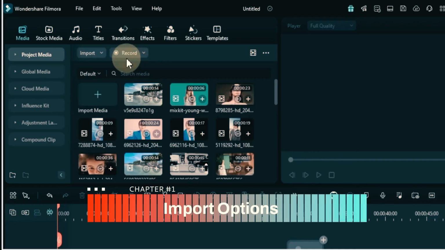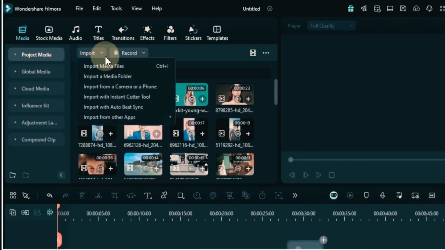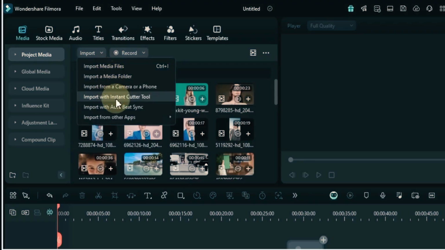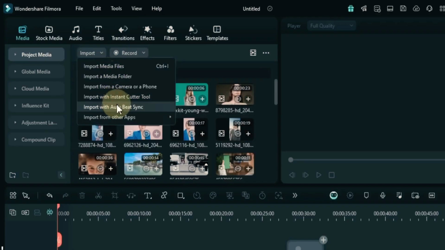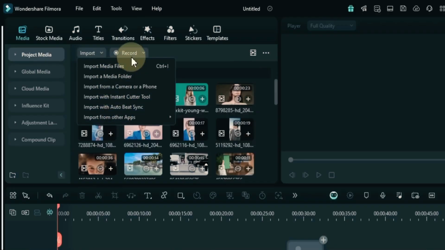On the left side above the media, you'll find the import button. Clicking on it will give you several options, such as importing media files, media folders, or even directly from a camera or phone. You can also use Instant Cutter tool to import, or Auto Beat Sync for music. There's even an option to import from other apps.